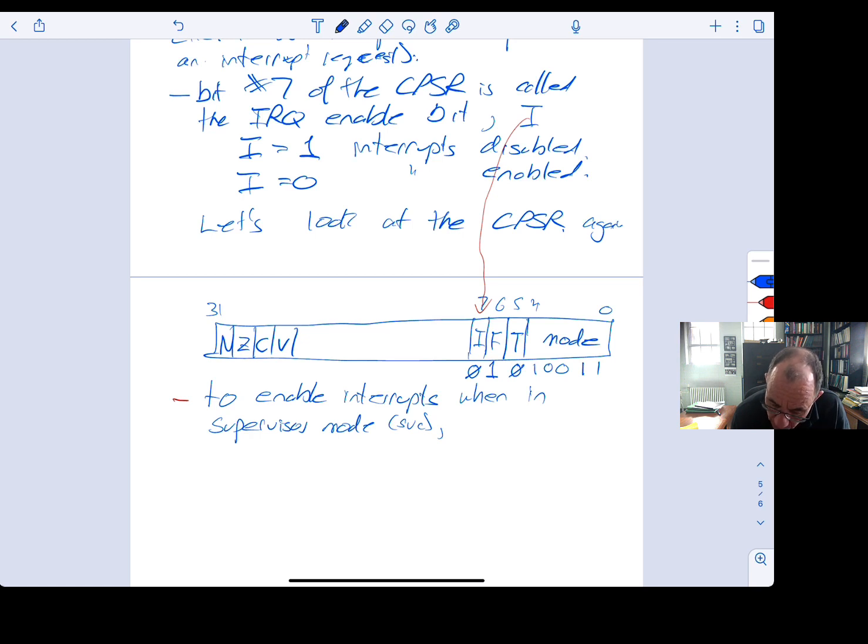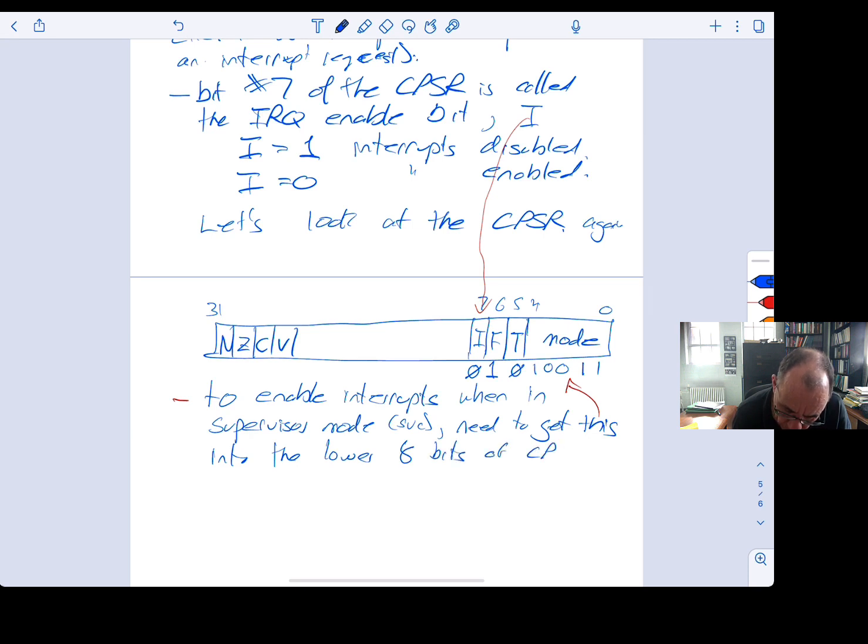So this number needs to get into the CPSR, 0, 1, 0, 1, 0, 0, 1, 1. So we need to get this. Let's just do that. Into the lower 8 bits of the CPSR as follows.